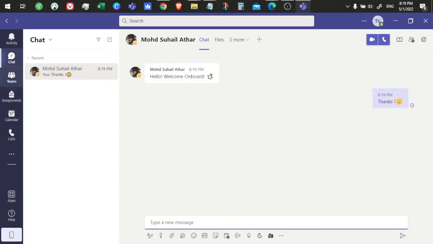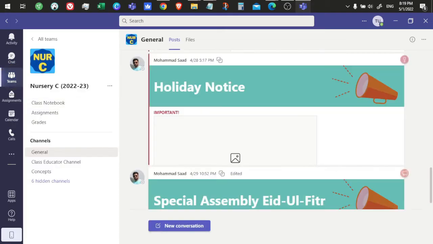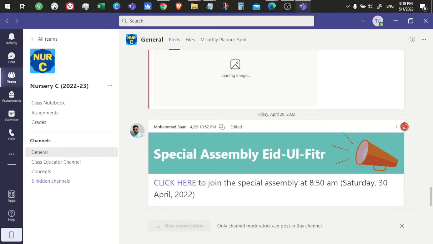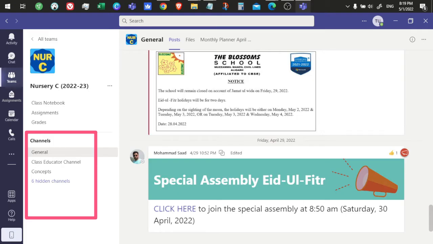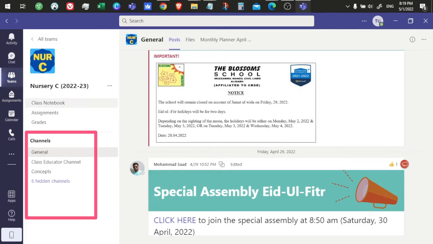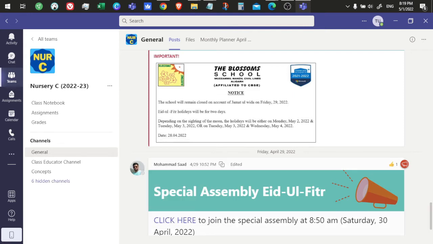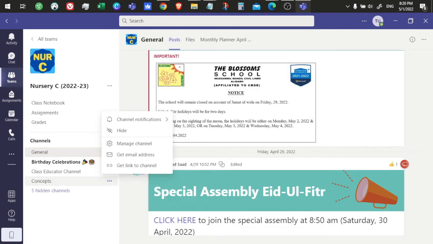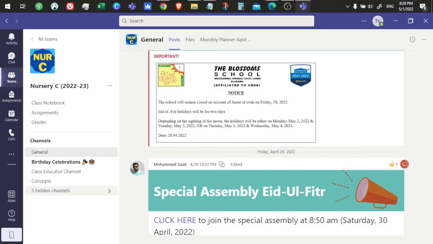At the bottom of the chat icon you will see Teams, and once you click on Teams you will see your class. So we are currently in nursery C here, and on the left hand side these are known as channels. Your class can have any number of channels and one channel represents one subject or one group. You have to unhide some of these channels first so that you can see what's going on in different channels or subjects.